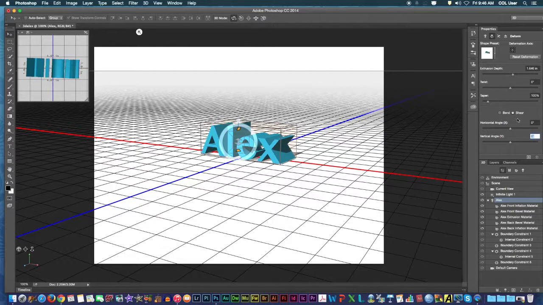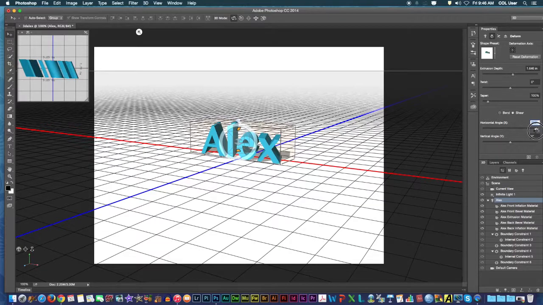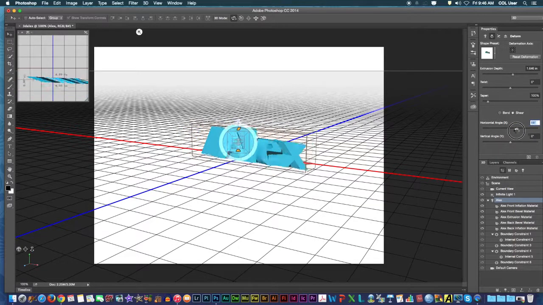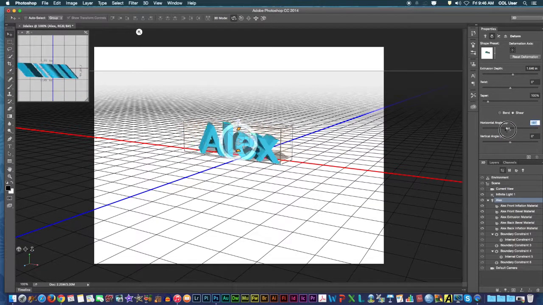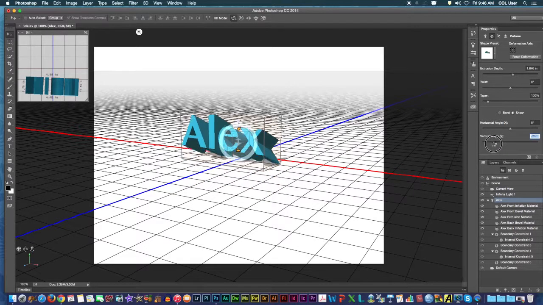If you click shear, something a little different, lets you do the X. Brings it around the X like that. And then for the shear along the Y, brings it under and over like that.